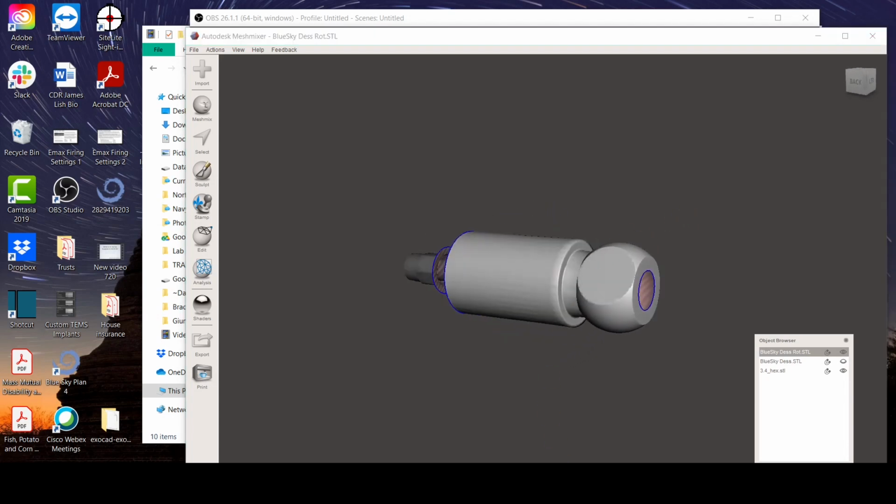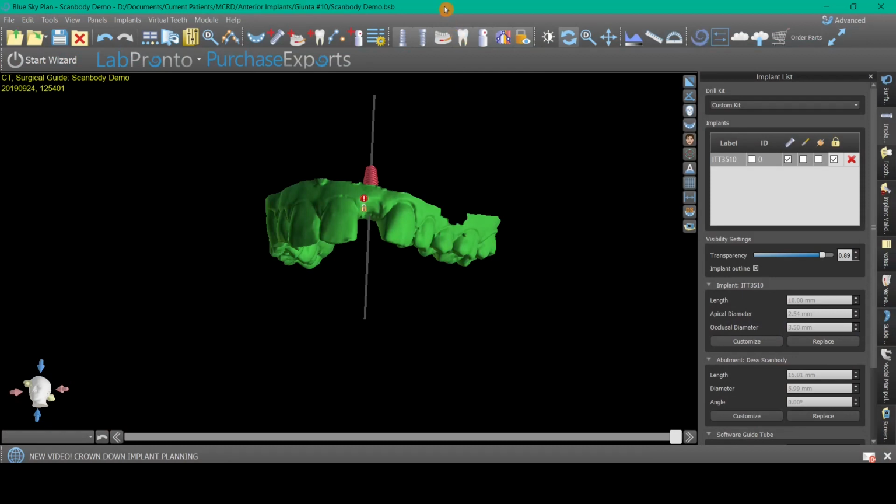And so we'll just bring it back to Blue Sky here. So essentially this is a Blue Sky to exoCAD workflow that allows us to get a pre-surgical component like a provisional out of Blue Sky and ready for surgery.